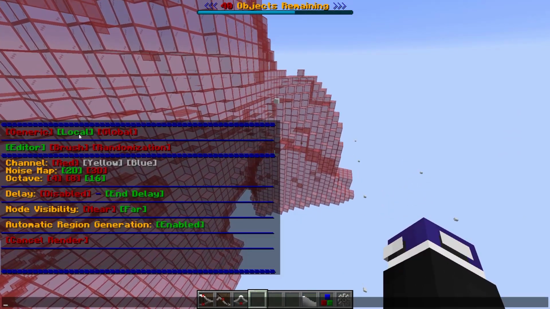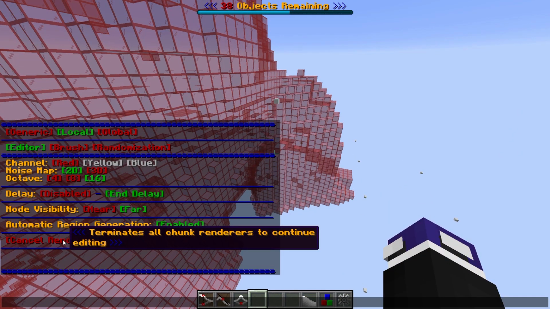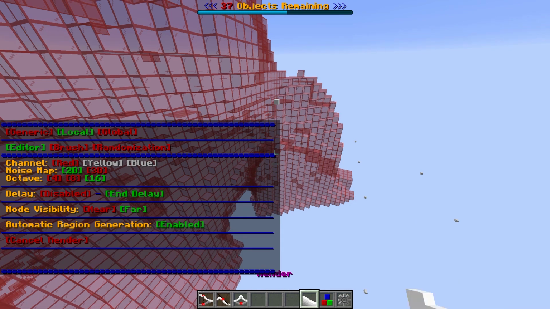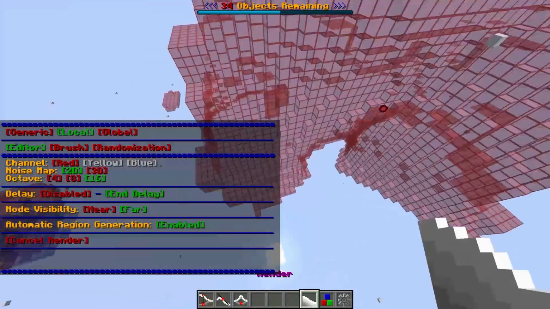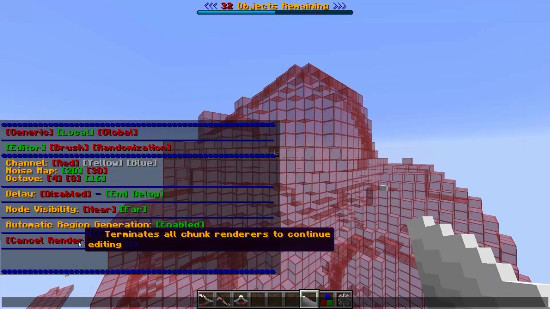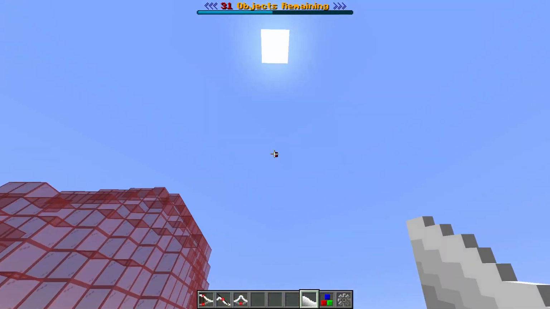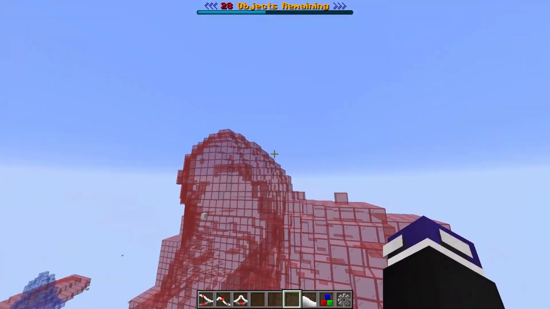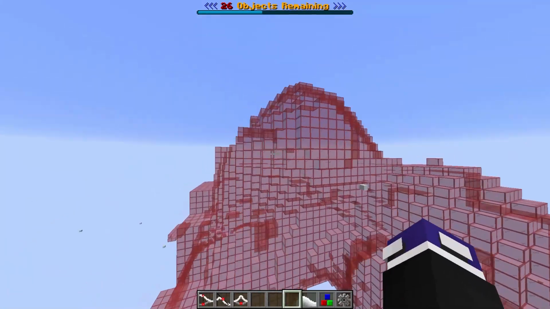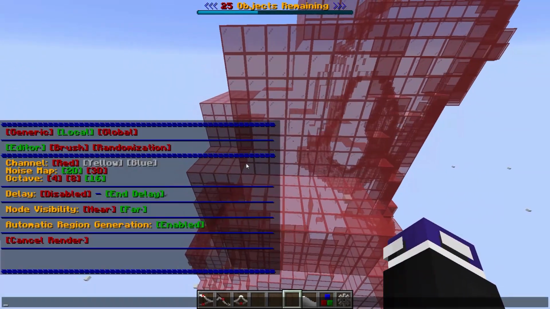And this is why I added this button. However, they're not rendering because of this, because see, this is still part of preview. If they were rendering because of this, then this button would cancel them. But at the moment, that's not what's happening. So I guess I can just be a little patient on this.